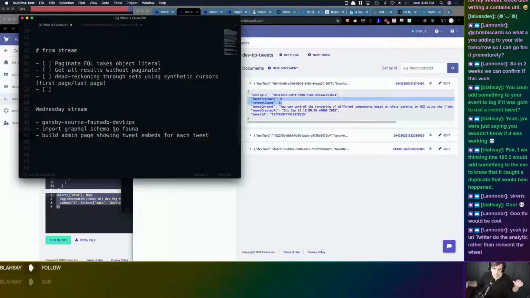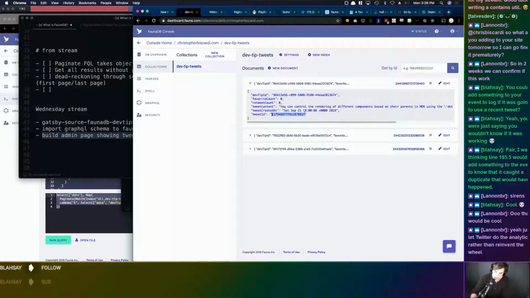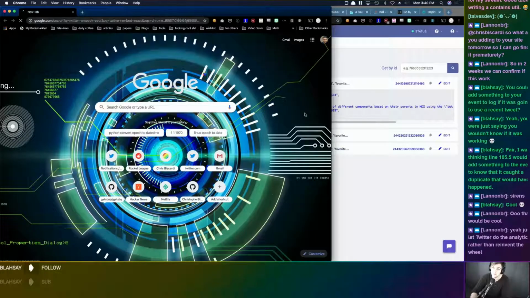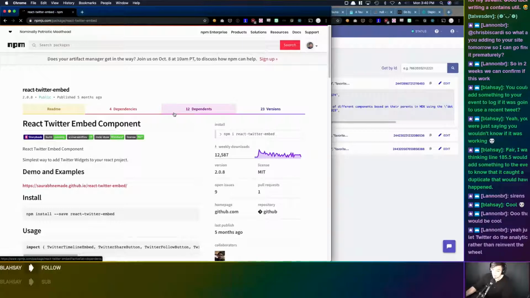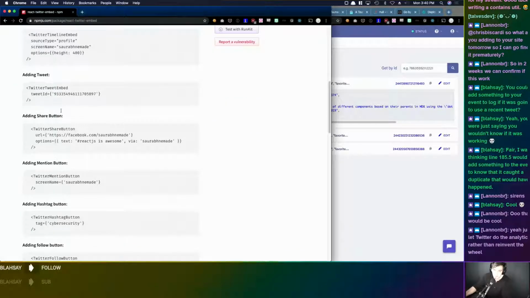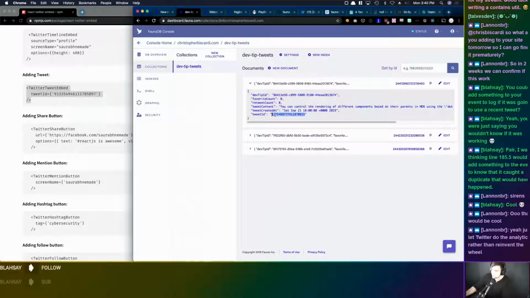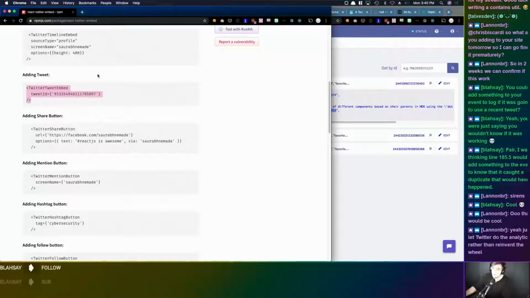So that's Wednesday. Wednesday is going to be Gatsby source, Fauna, dev tips, which is going to take this collection, turn it into a GraphQL schema, import that GraphQL schema, and then build an admin page showing tweets for each of the embeds. And we have the tweet ID. So I think if you do a Twitter embed, I'm just going to be able to pull in React Tweet embed or something, which I think I already actually have. And we don't need any of the other stuff other than the tweet created. I think we can just sort by that maybe. And that'll be it. So that'll be a really fun stream.